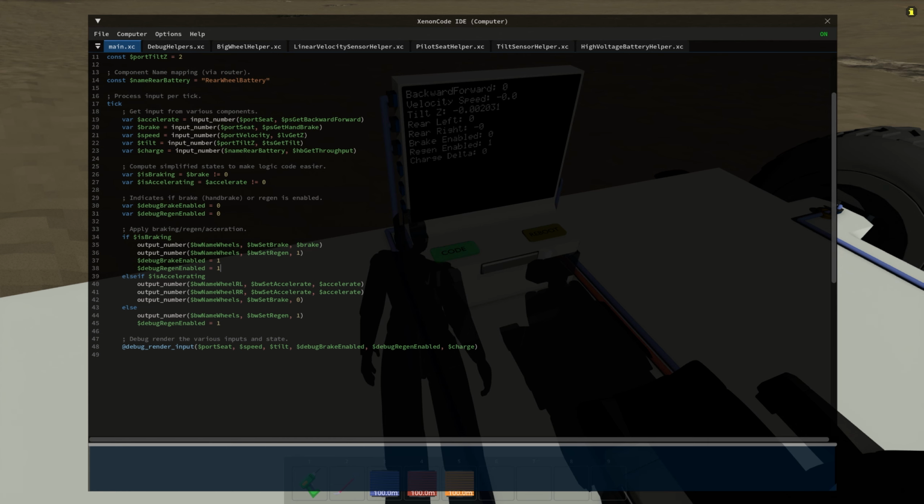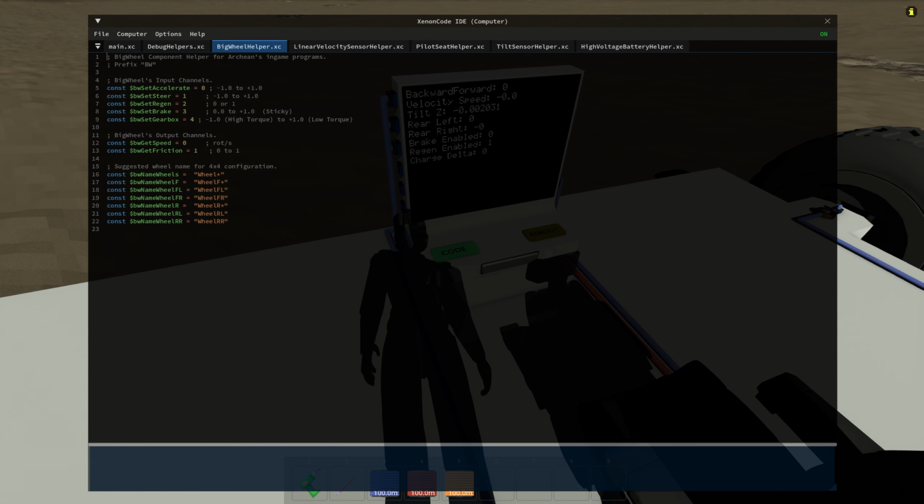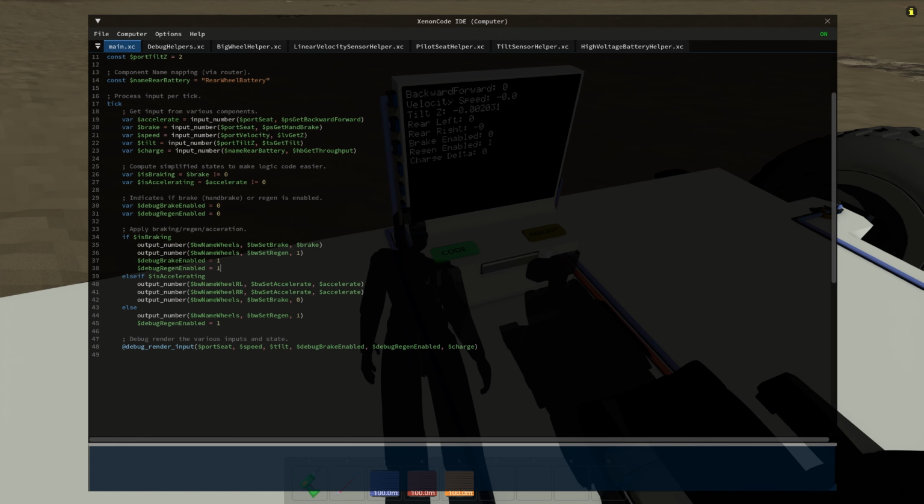Now, if we look back at our big wheel helper, I made a comment called sticky. A lot of these values, you set them, like you set acceleration in one tick, and say the next tick you don't set it to anything. It reverts back to 0 automatically. So it's not like you set acceleration, you leave it and have to set it back to 0 at some point. No, you just set it, and then the next tick, it gets reset to 0. So some properties, some channels are sticky and some are not.